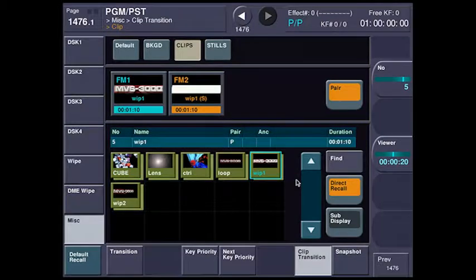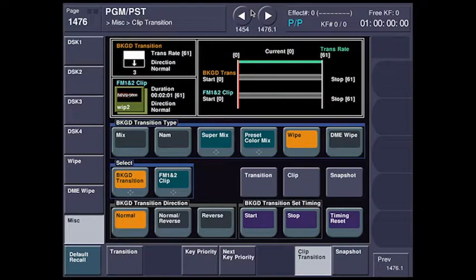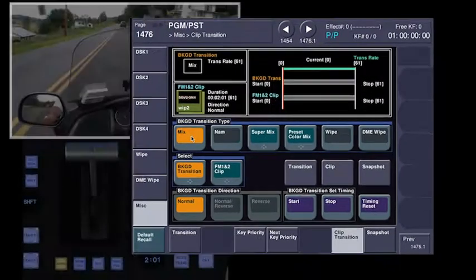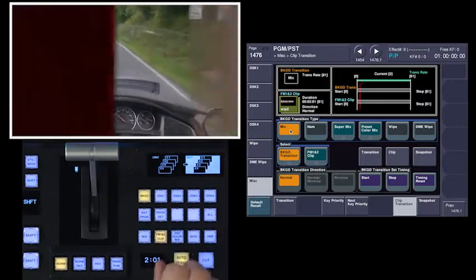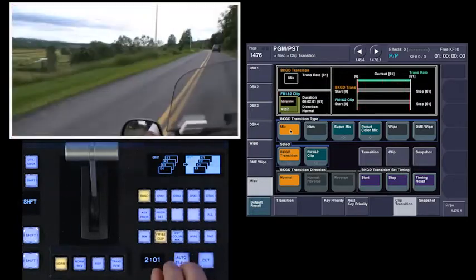Let me do one more clip wipe here. So let's double press this again and change my clip. This time, I'm going to select wipe number 2. Now this is a completely different type. So let me go back and I'm going to say I want my background type to be a mix. Now watch this clip. Notice that it's a little bit longer at 2 seconds and 1 frame. This one comes in and does that.